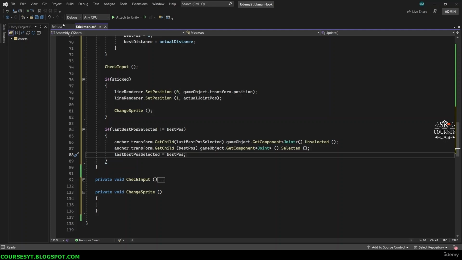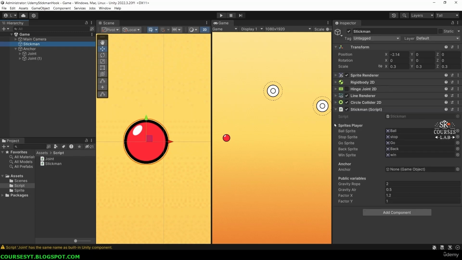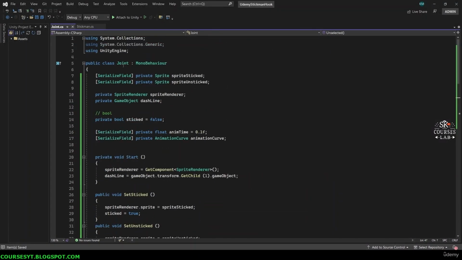Now save this script and go back to the editor. Now select the Stickman object and drag our anchor object inside the script. Here you can see Unity gives me an error because our joint script name matches with Unity's built-in component. So let's change the joint script name.